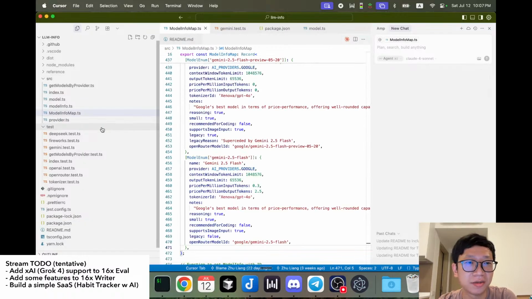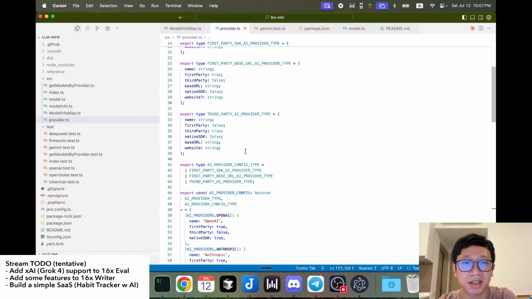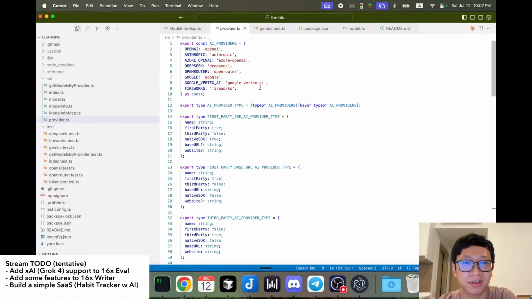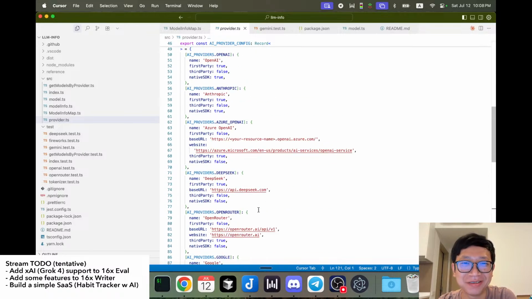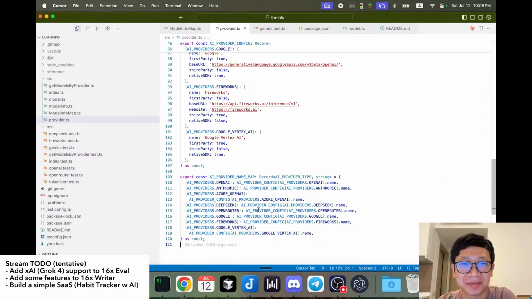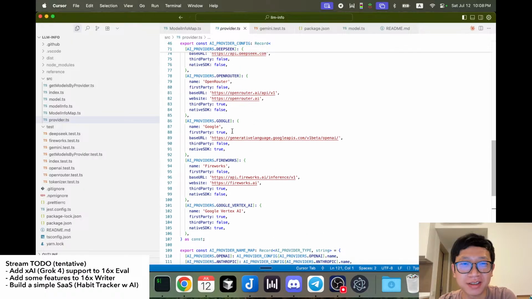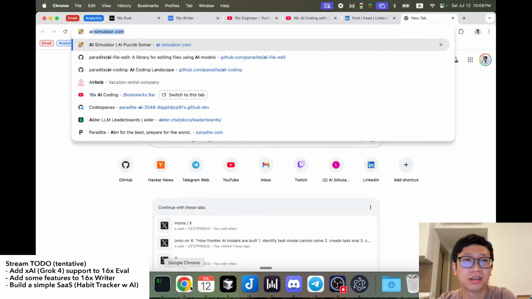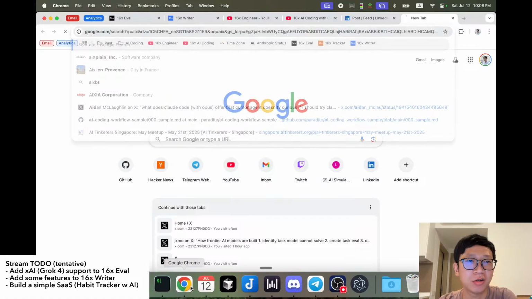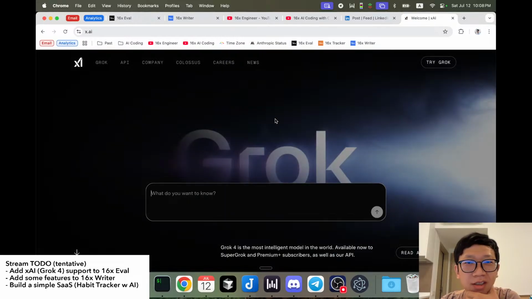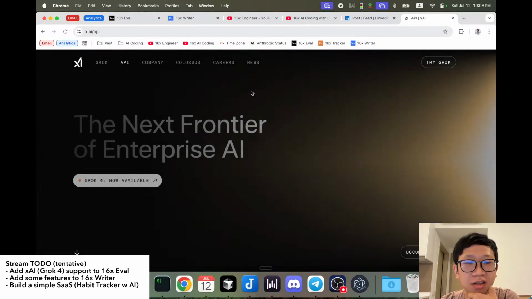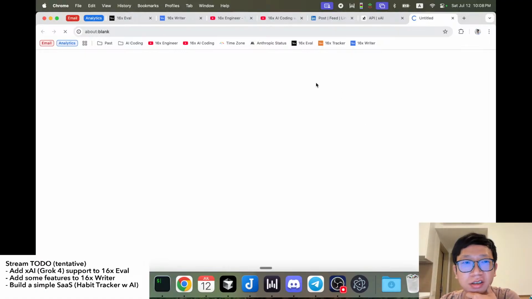And then here I can technically make my changes and add XAI as a provider. Because this is just a data entry job, I'm not gonna ask Claude Code to do it. I mean, I could, just for the fun of it, I guess. So let's first look at how we can do the XAI integration. I believe I've already taken a look at their docs here.